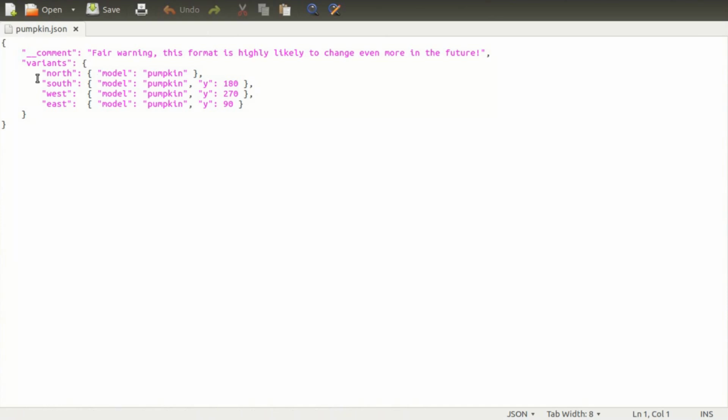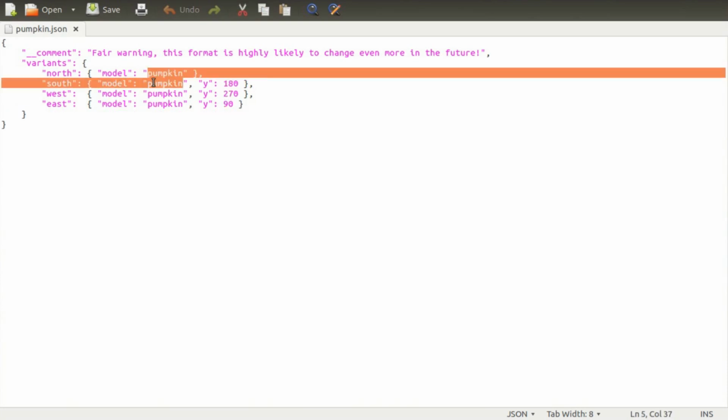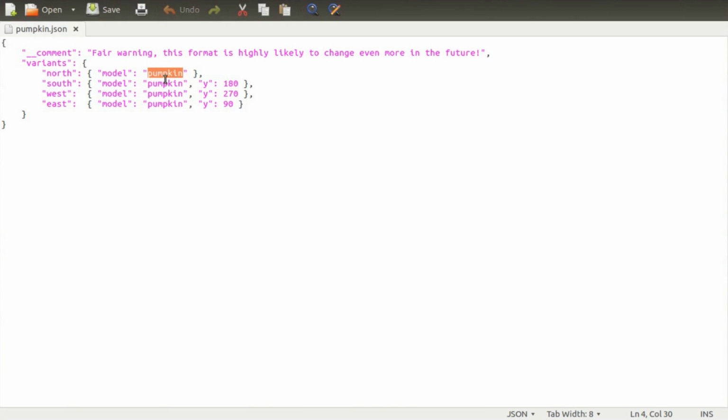And you can see pumpkin got 4 different states. That's north, south, west, and east. And they all use the model pumpkin, only rotated on the y-axis. That's up, down by 180, 270, and 90 degrees. But they all use the model pumpkin, and that's where the name comes from.